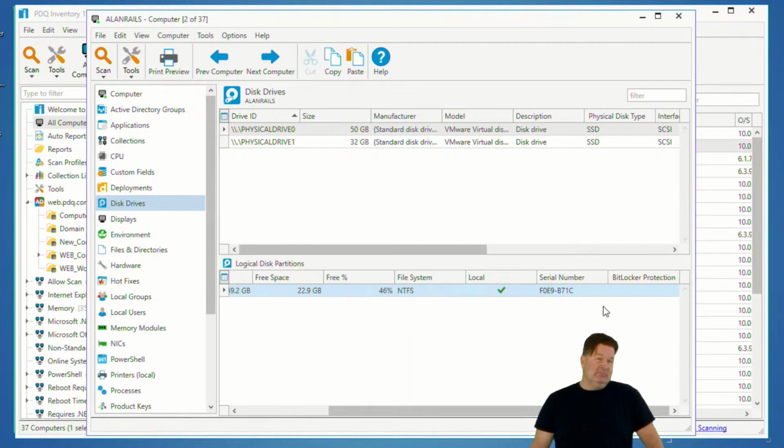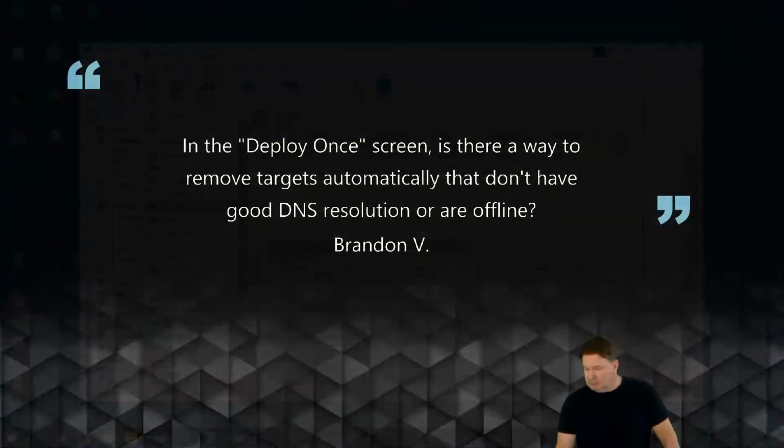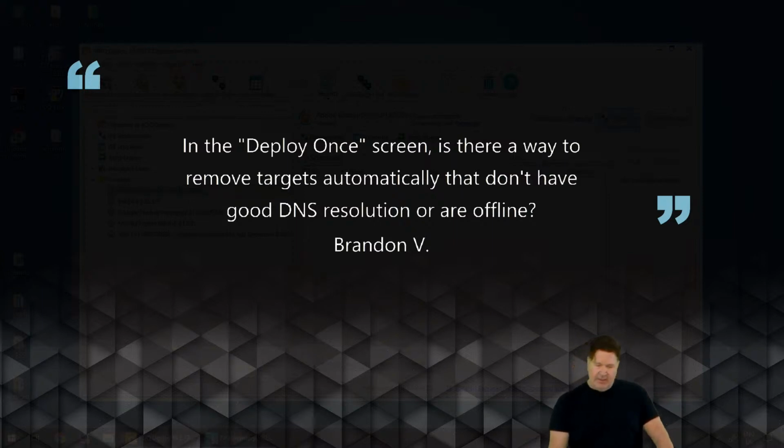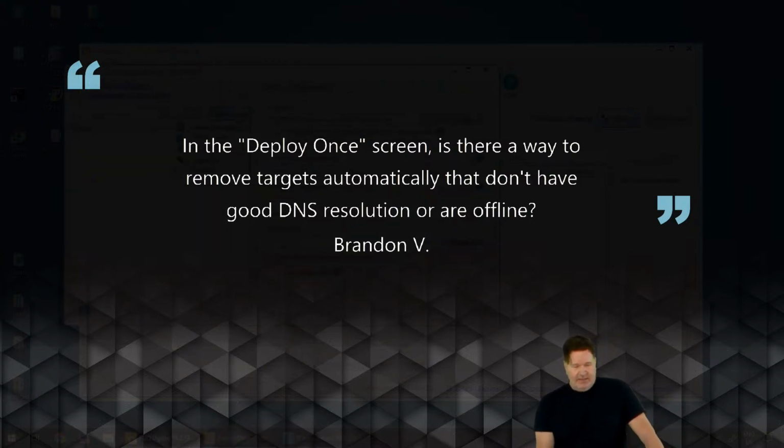All right. Dear Jordan and Lex, in the Deploy Once screen, is there a way to remove targets automatically that don't have good DNS resolution or are offline? Thanks, Brandon V. All right, Brandon. Adobe Reader DC, Deploy Once screen. Is there an easy way to remove those?